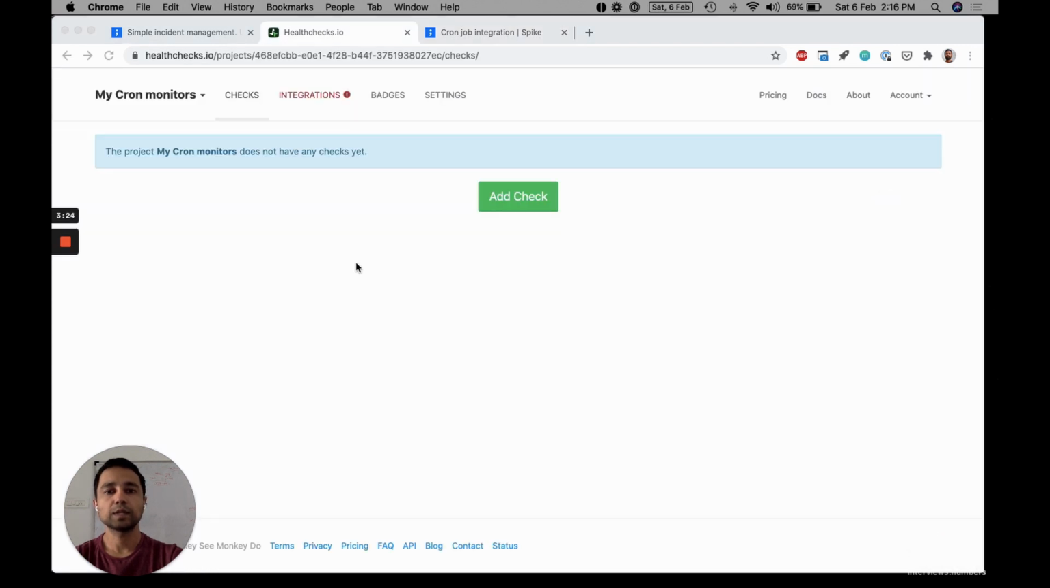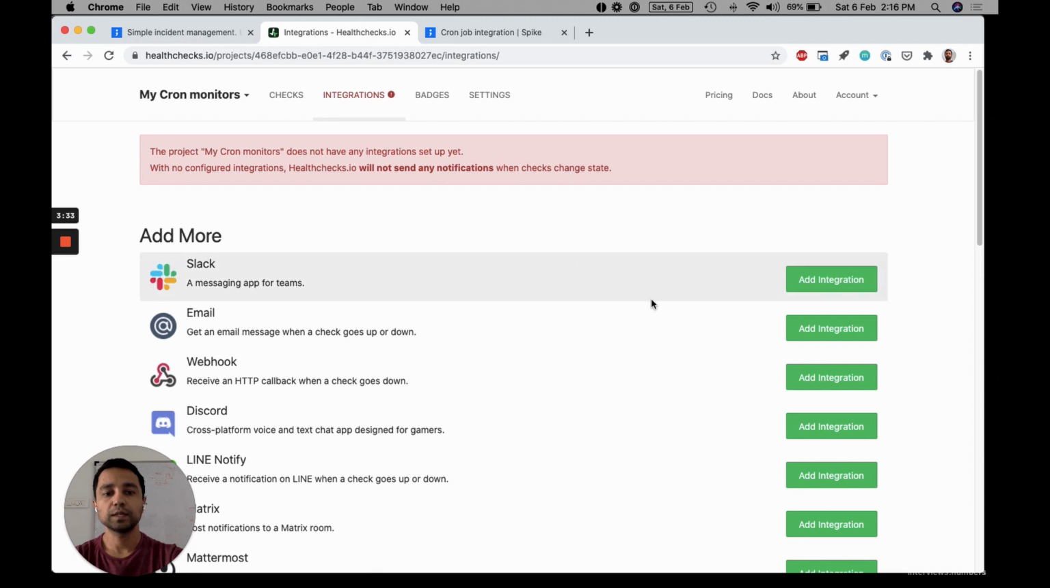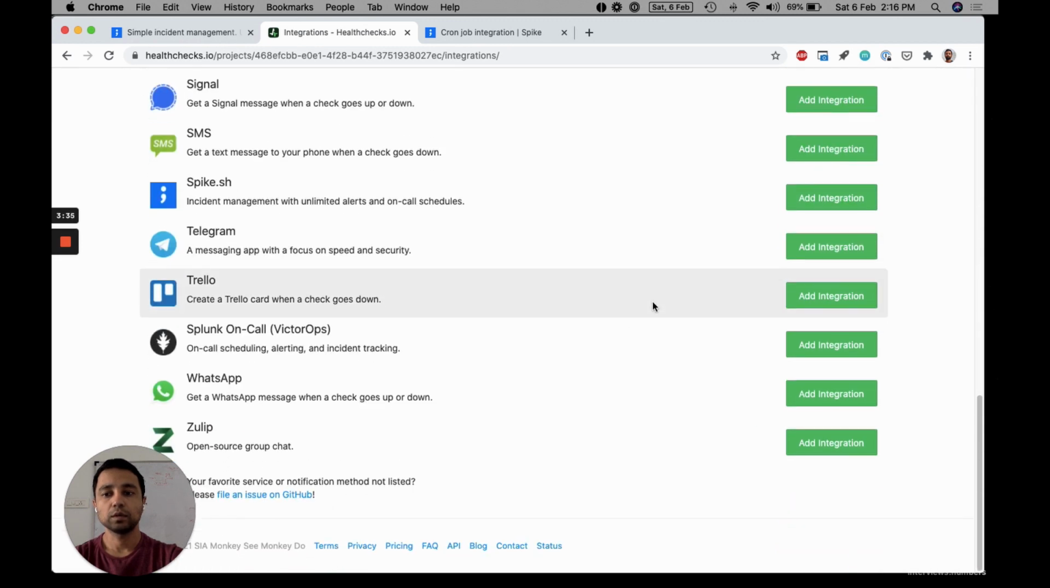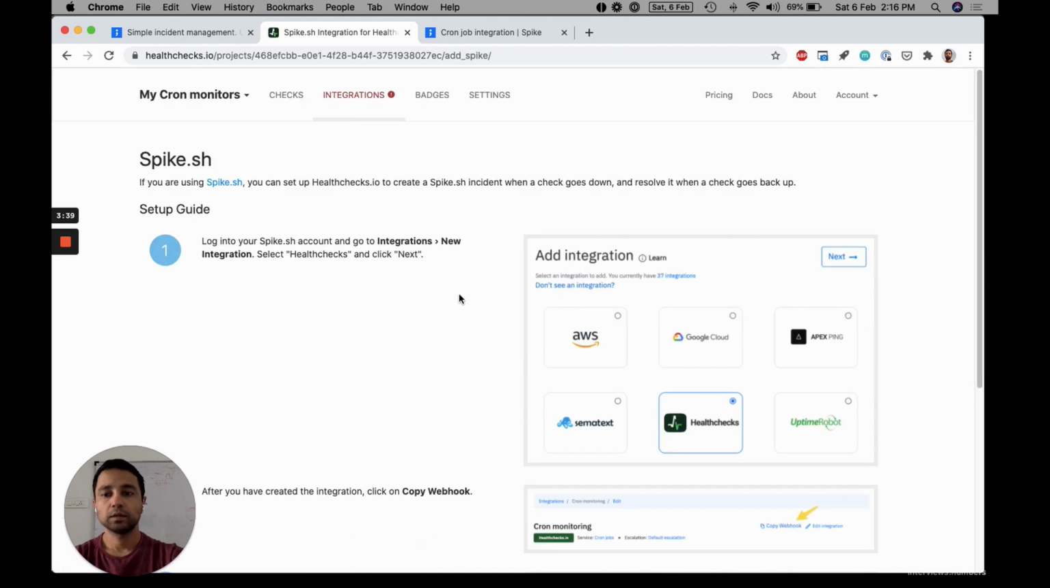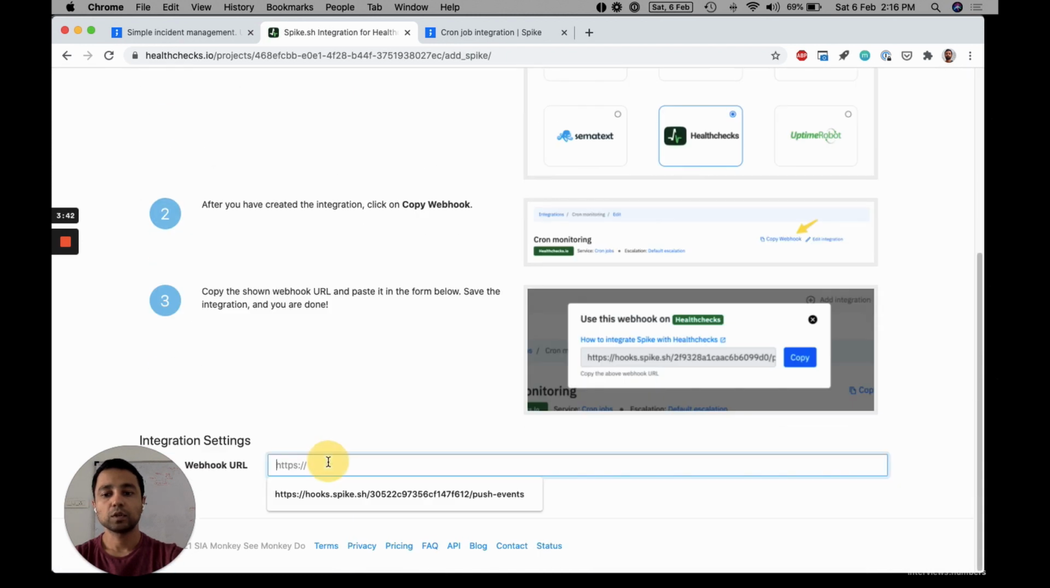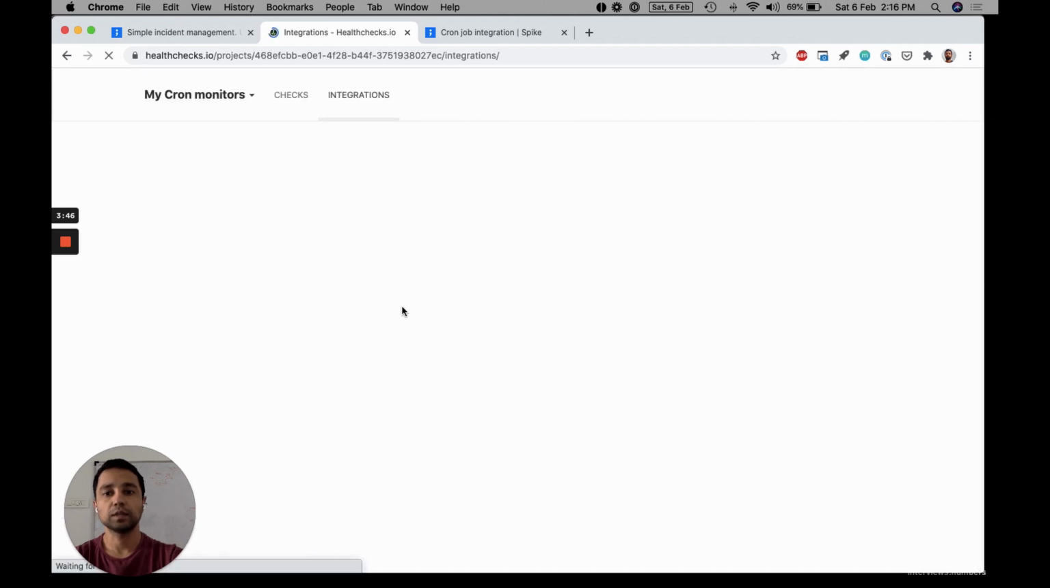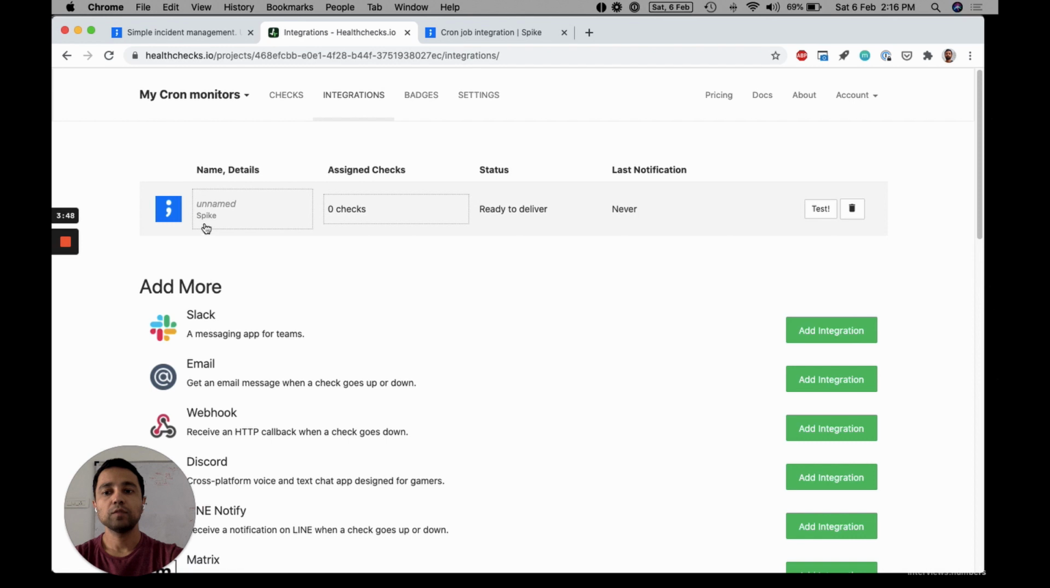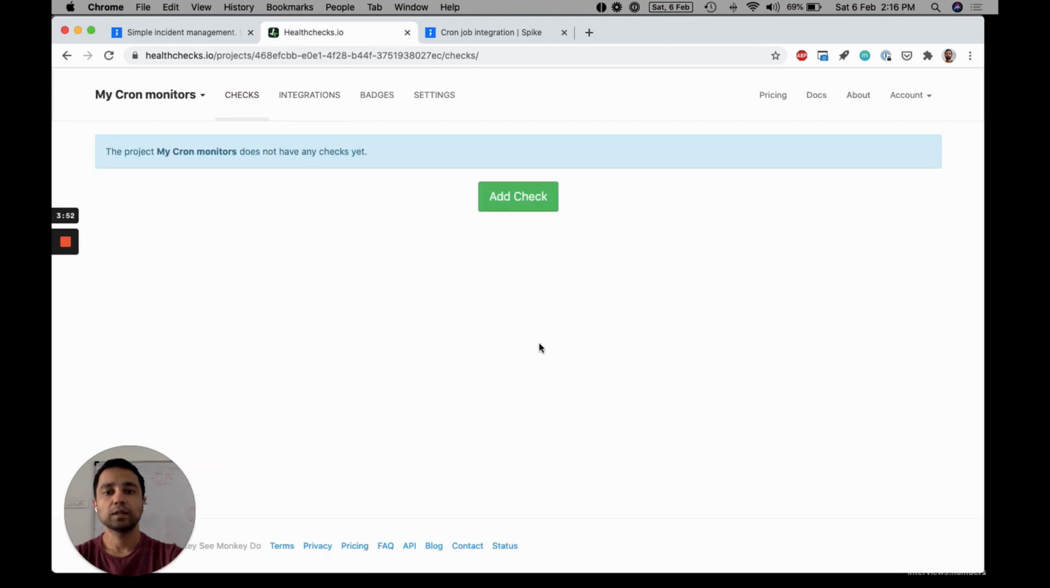Okay, I'm now inside the healthchecks.io dashboard, and here we'll go ahead and first create our spike.sh integration. You go inside the integration section, scroll down, and you'll find spike.sh. You say add integration. You can scroll down and just copy the webhook URL that we copied from Spike, and we save this integration. Okay, so now we have integrated Spike with health checks. And let's go ahead and create a simple cron job monitoring check.